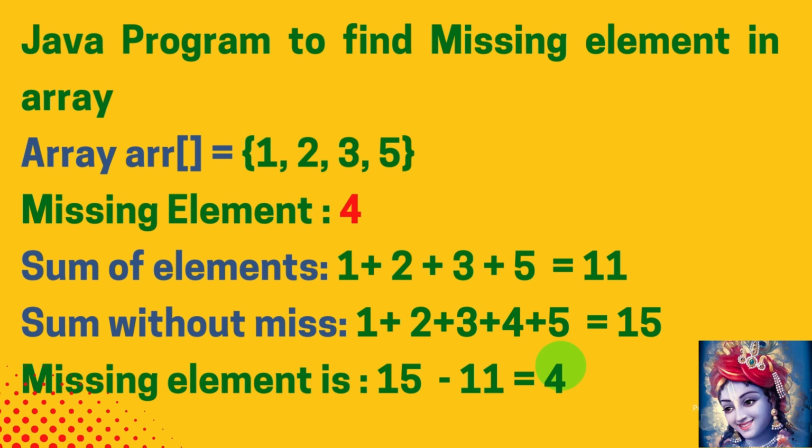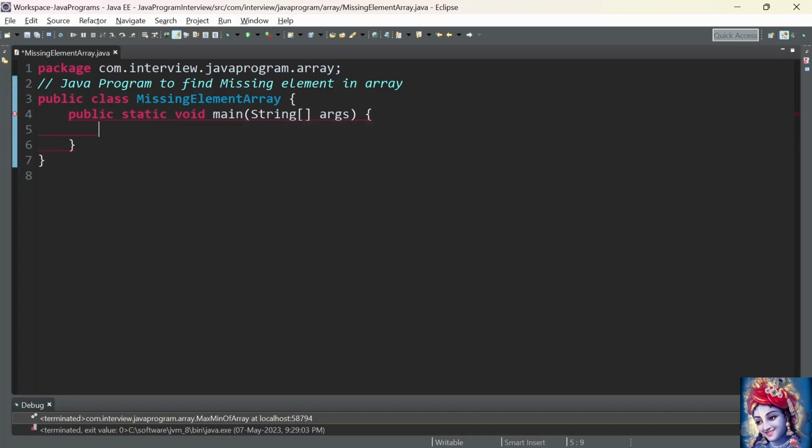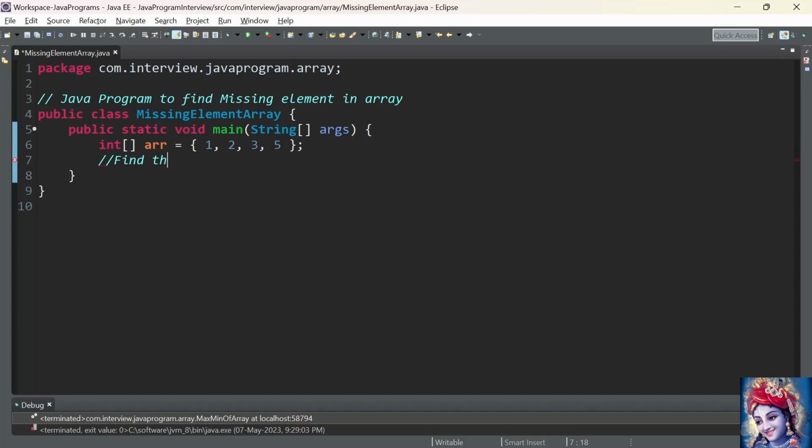Let us practically implement this program using Java. First we'll add the main method. We'll declare and initialize an array of integer type. We name it as array ARR having the elements 1, 2, 3, 5. First, we'll find the expected sum of the array without the missing element. We need a variable to store the sum of elements of an array. Create and declare a variable of integer type and initialize it to value 0. We call it expectedSumOfArray.